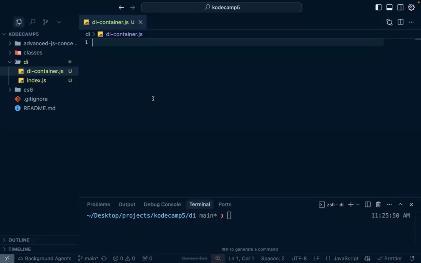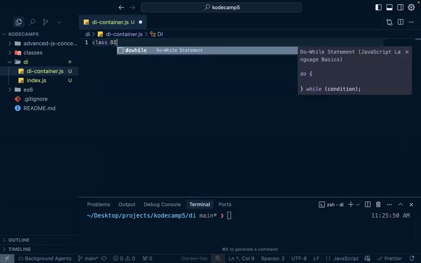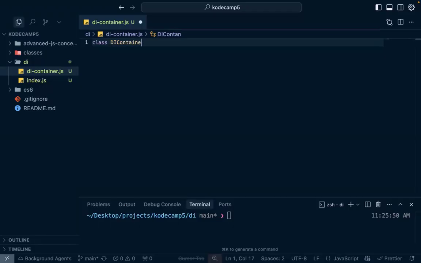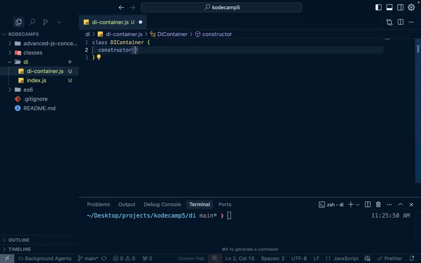So we have the di-container.js file here. I want to build a simple DI container. So the name of this container will be DIContainer. We have class DIContainer. And inside of this DIContainer class, we have a constructor. And this constructor takes no parameters. Inside of this constructor body, we initialize two storage systems. We have one for storing services and two for storing singletons.